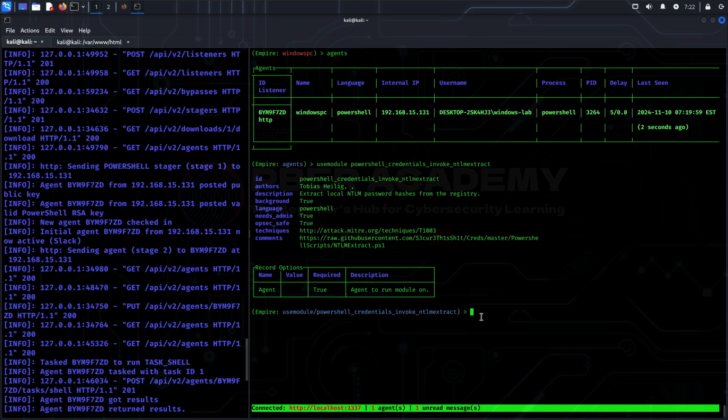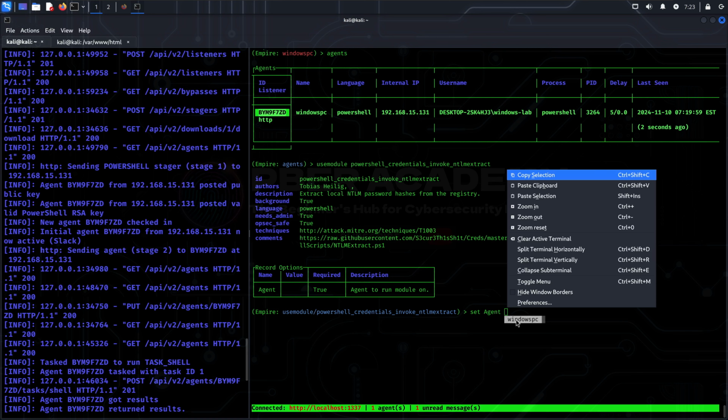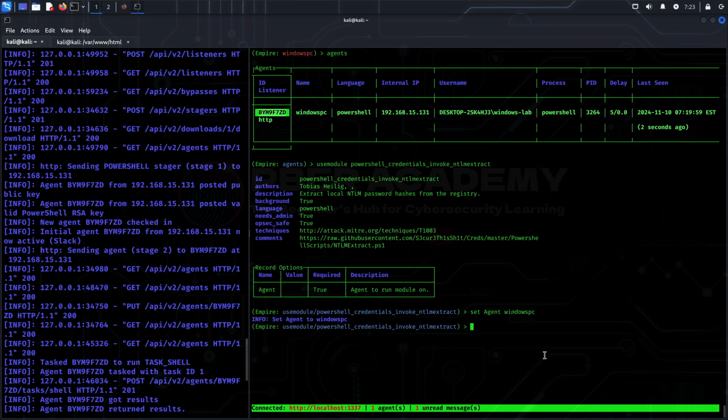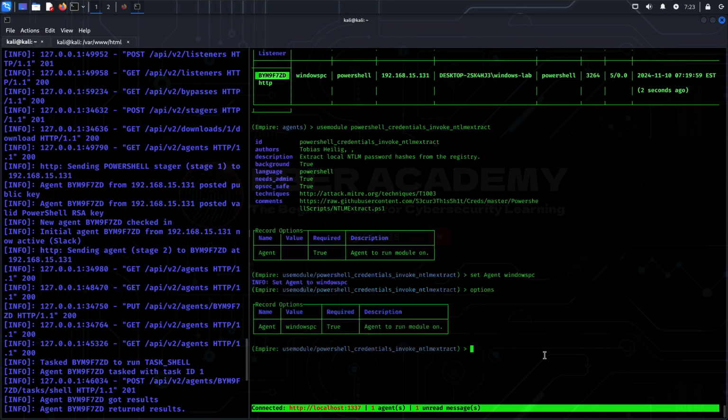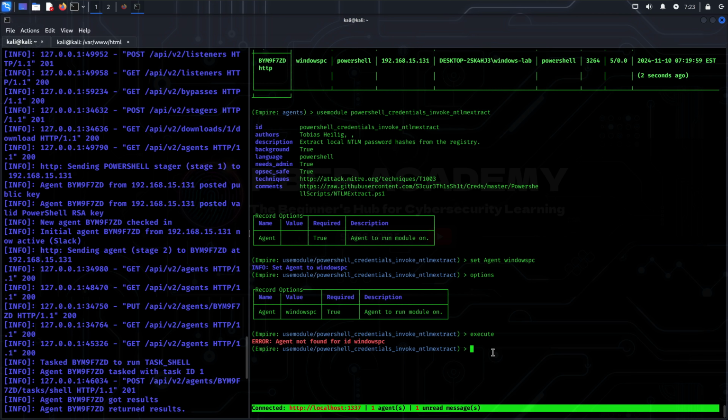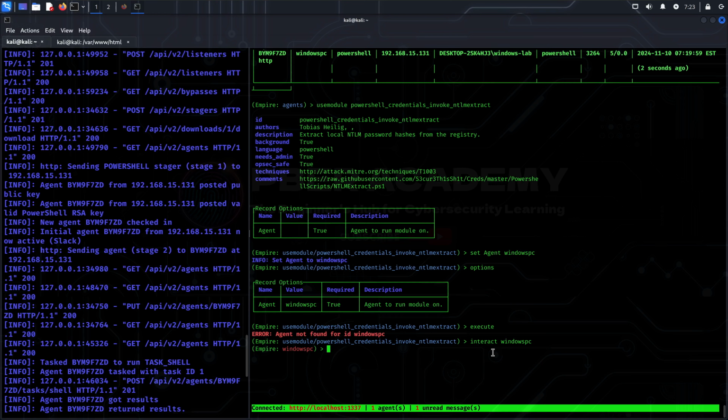To do that, set agent, followed by the name of it. Let me copy and paste it, or you can give the Windows PC also, it automatically comes over there. Now again, let me go to the options and see that the agent is actually set. Now I'll execute, and hopefully we will be able to get it. Agent not found in ID. So basically, let me interact.